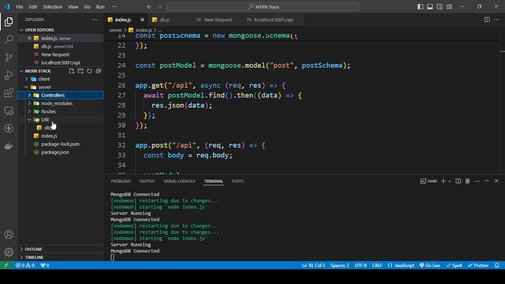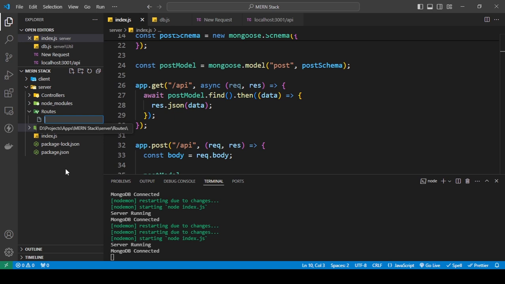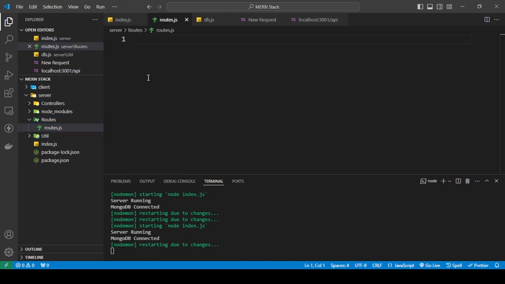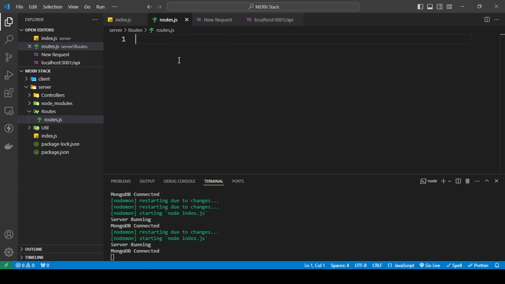And what we're going to do here is, in our routes, we're going to add a file called routes.js, and we're going to save this. Right now we're going to set it up a little bit, but we need to make it work with our controllers, so we're going to go to the controllers afterwards and set that up first and then come back to the routes.js file. For now I'm just going to set up the routes logic.